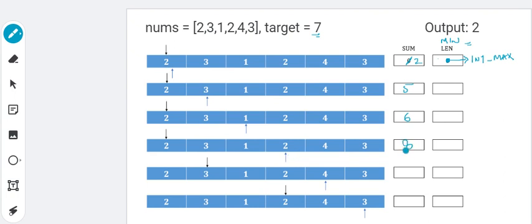Now here the sum is greater than or equal to 7, so we have achieved a window size of 4 here, right? 2, 3, 1, 2, so there are 4 elements, so we'll be updating the length here to 4. Since we have achieved the target sum, what we'll be doing is we'll try to decrease the window size now.